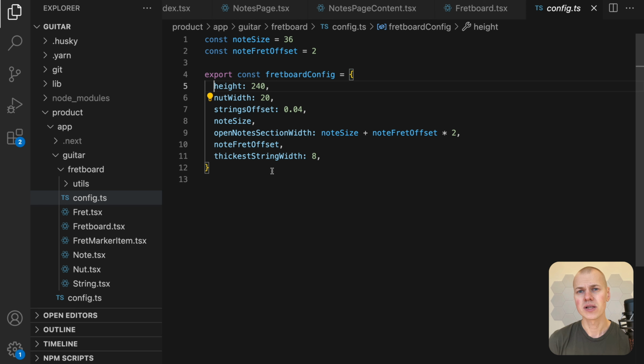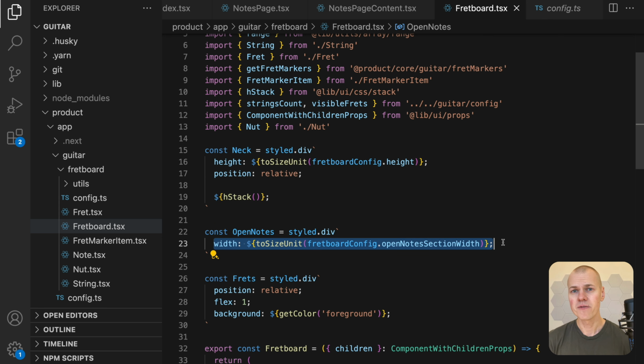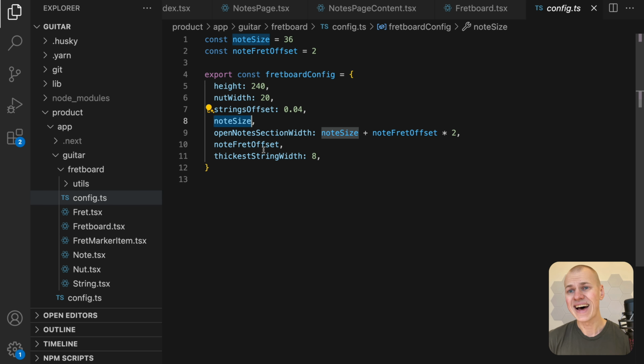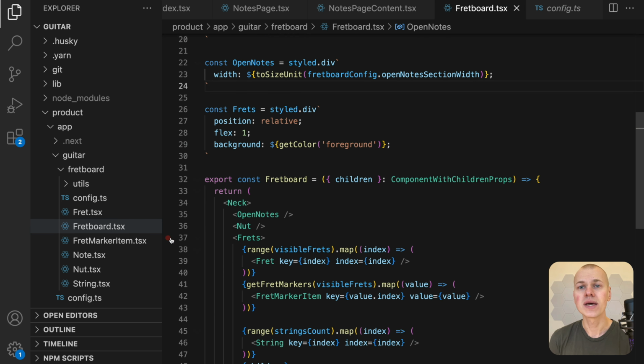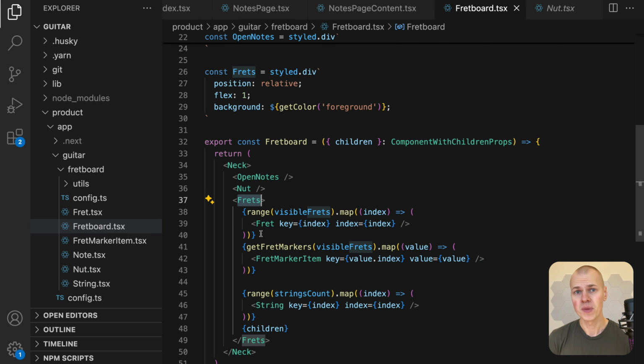Other static parameters like the neck height are stored in a single source of truth within a configuration file. The first child of the neck component is the open notes component, which acts as a placeholder for the open notes. It has a fixed width equal to the size of a note plus the offset. Next is the nut component, which also has a fixed width but includes a background color to visually highlight the beginning of the fretboard. The frets component occupies the remaining space, features a background color to contrast with the page background, and uses a relative position to enable absolute positioning of its child elements.